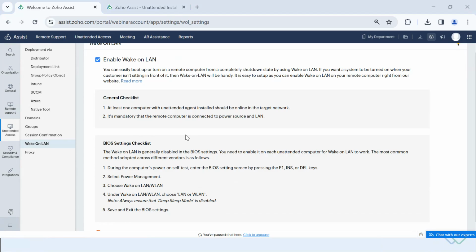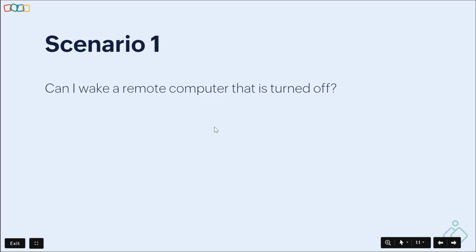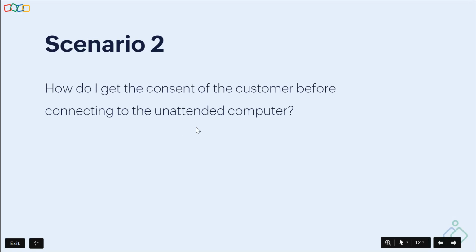So moving to scenario number 2. How do I get the consent of the customer before connecting to the unattended computer? So imagine that you have configured your company employees' devices for unattended access. So in case, as an administrator, you wish to set up a consent before your technicians access the end user machine, especially during the business hours.